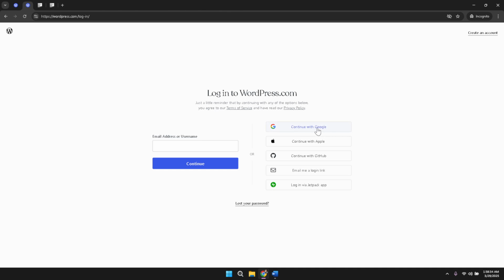When you select the login option, you will be greeted with the choice to sign in via Google. Click on the option that reads Continue with Google so that you can seamlessly connect your WordPress account with your Google account. At this point, you will see a list of Google accounts that are associated with your device or browser. Make sure to choose the account that you wish to use for your WordPress site. Choosing the right account helps ensure that all your access rights and privileges are maintained.